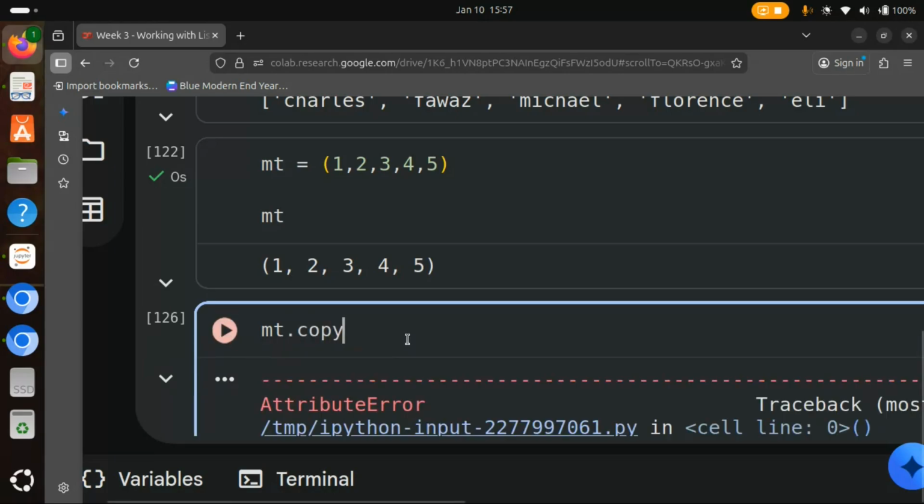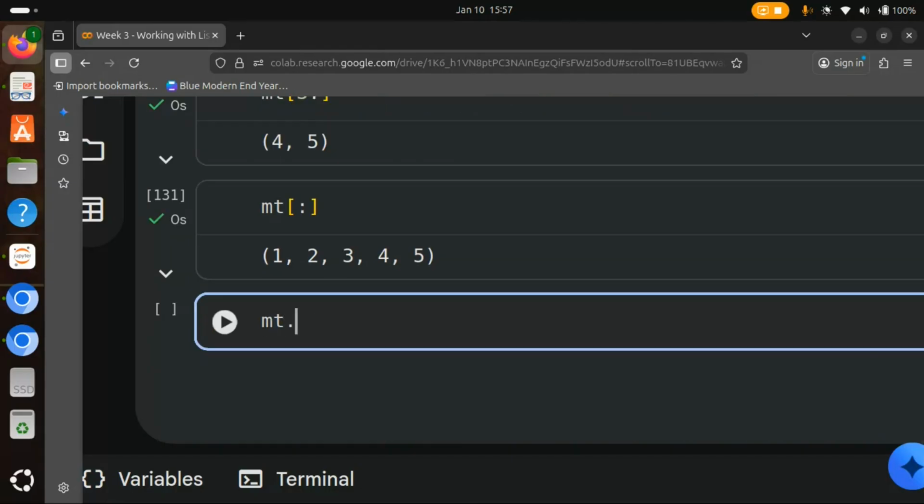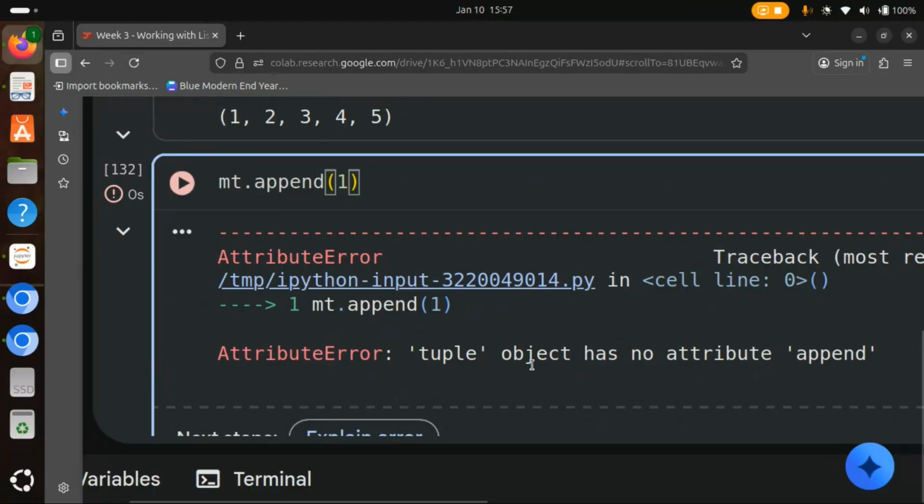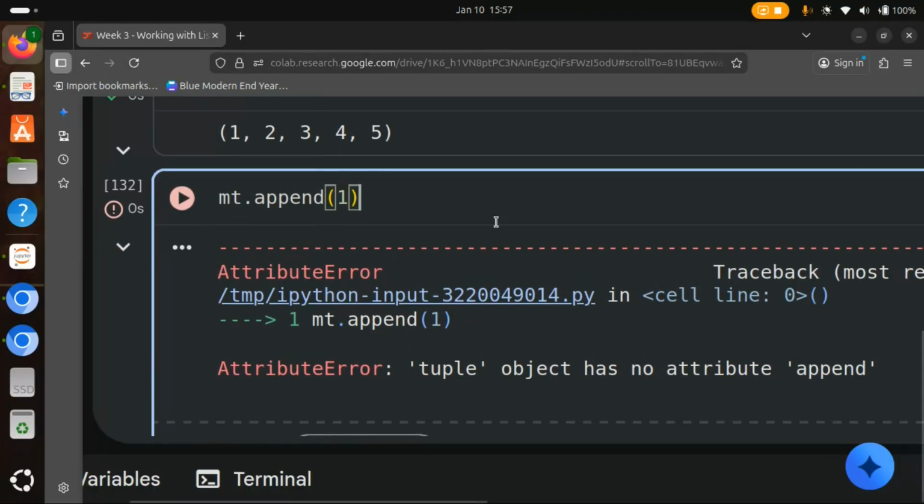Okay, it will not work. It doesn't work here. You cannot append. You cannot do dot append, it's going to throw an error. If you append one, it's going to throw an error. Why is it going to tell you tuple object doesn't have any attribute that is called append? So you can't append, you can't remove, you can't delete. You can't do anything. Once you've created it, it's always just as created.